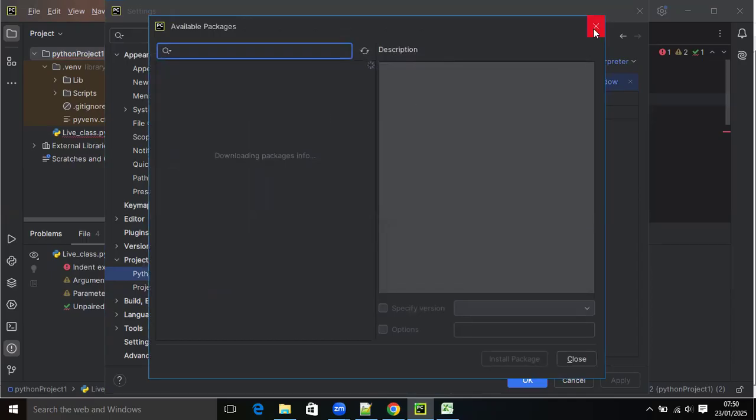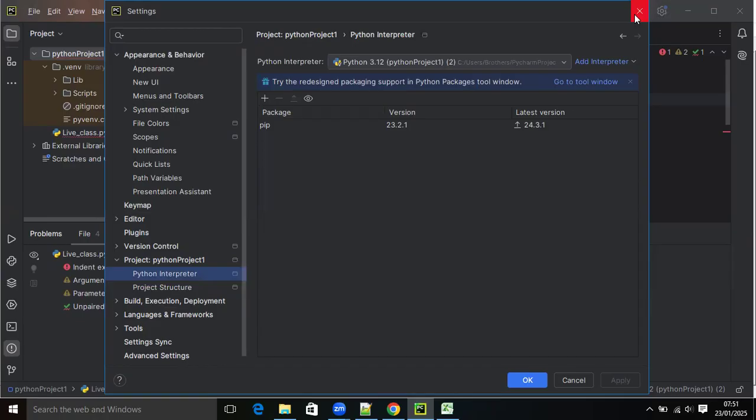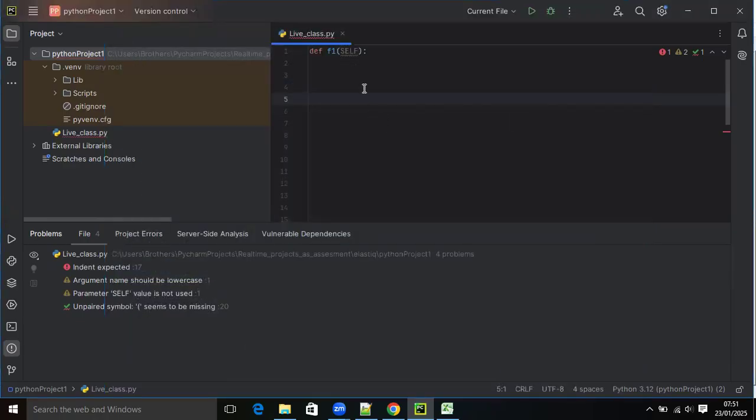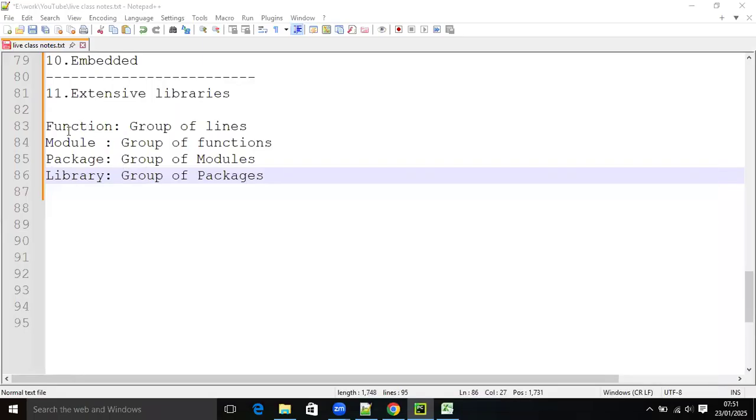In upcoming classes I am going to describe all of this, how to install the packages and how to use them. So these are nothing but a group of packages. Our next topic is that I am going to display one inbuilt library called random.